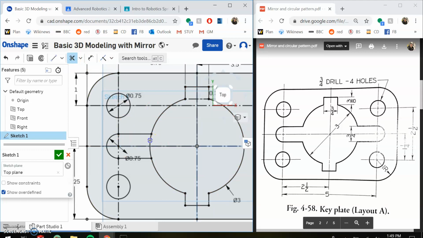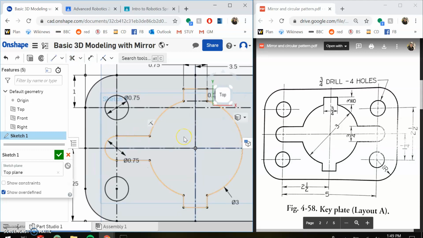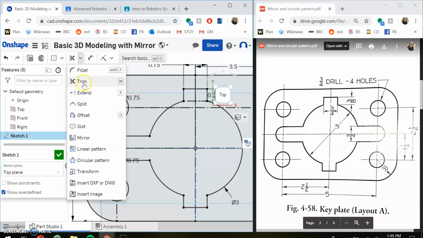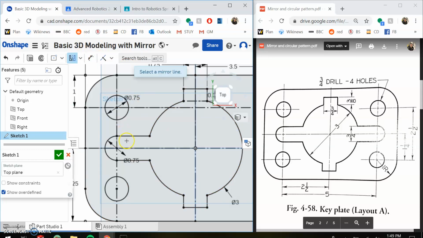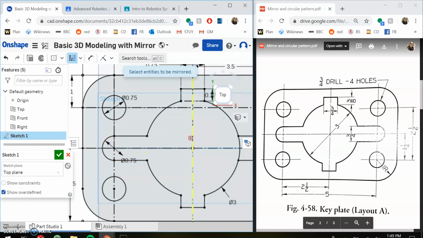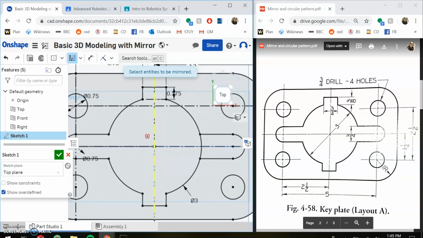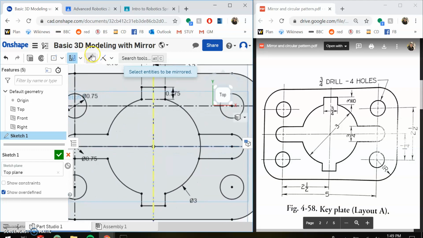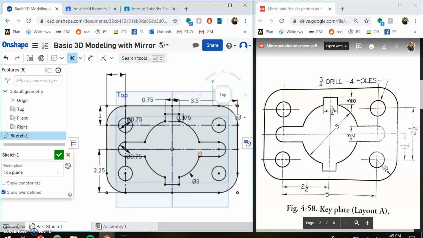Trim, trim, trim, trim. And then, now that we have that, we can mirror. M, I think is for mirror. No, what's the hotkey for mirror? There isn't one. That's annoying. All right, select the mirror line, that. Select entities to mirror, this line, and this arc. Here we go. Hit enter, hit escape. And then we can trim away these two arcs, and our piece is done.